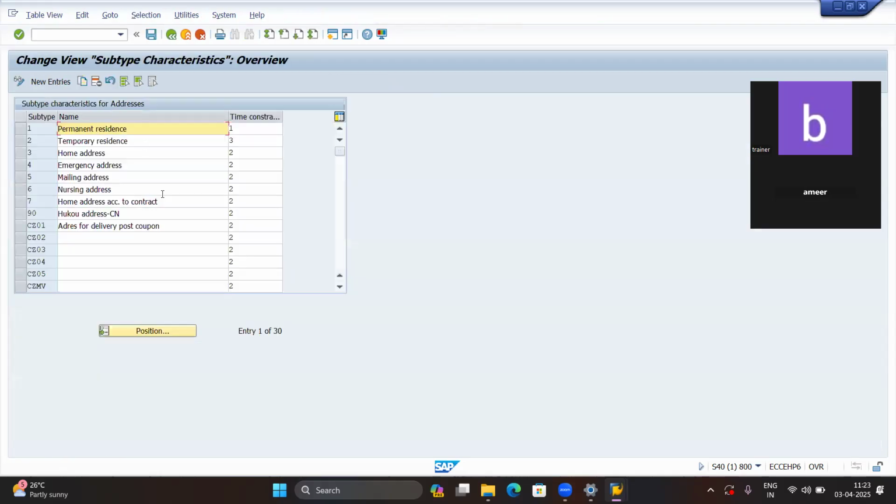Activate. You will get this interface. In this interface, majorly what you will be discussing is whatever address you are creating, whether it is permanent address, temporary address, home address, emergency address, or post address or mailing address. You have to mention that. When you are creating, you have to create permanent address, temporary address, home address, emergency address, and mailing address. These 5 things you have to create on your base. You have to give any 4 characters and create it.